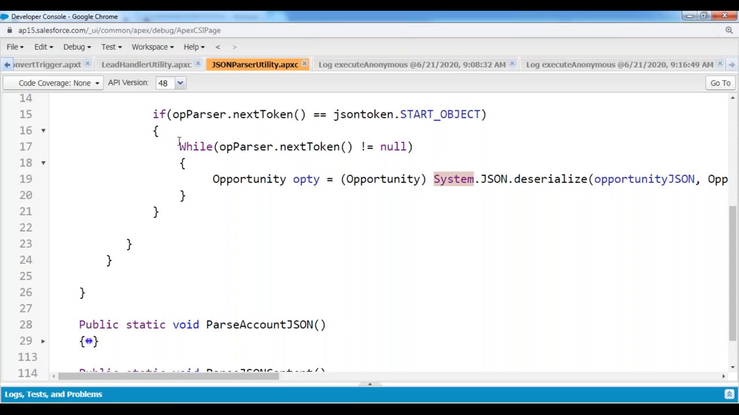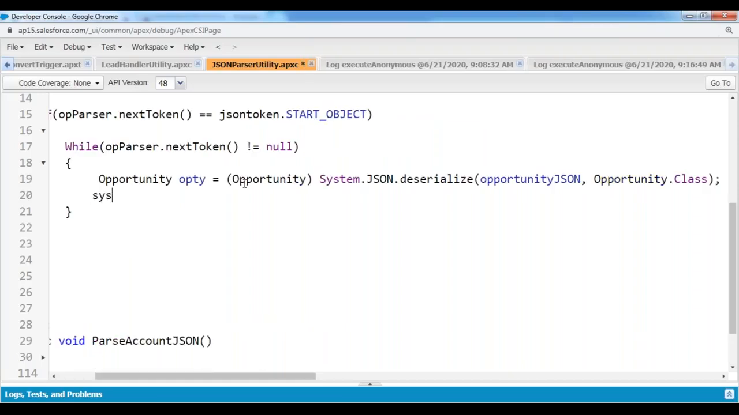Now, let me print this opportunity record right now. Here opportunity JSON contains total. So let me print this record right now so that we'll see.